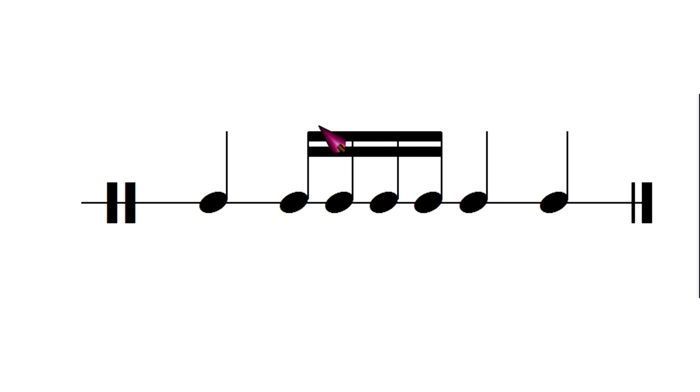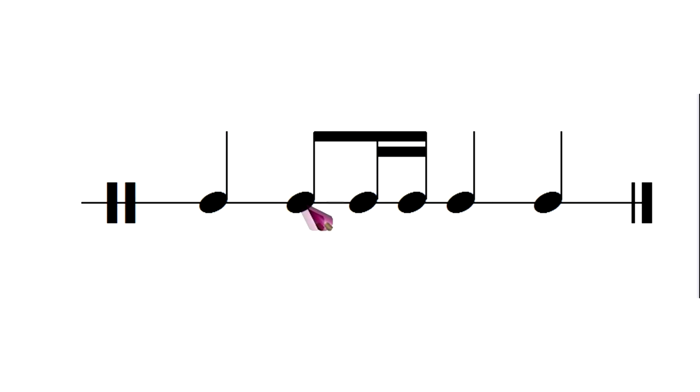Let's take this model again that we saw before. And now we're going to take this one, and we're going to make it become an 8th note. By doing this, we have a combination of 3 different figures here: the quarter note, the 8th note, and 2 16th notes here. This is going to sound like this.